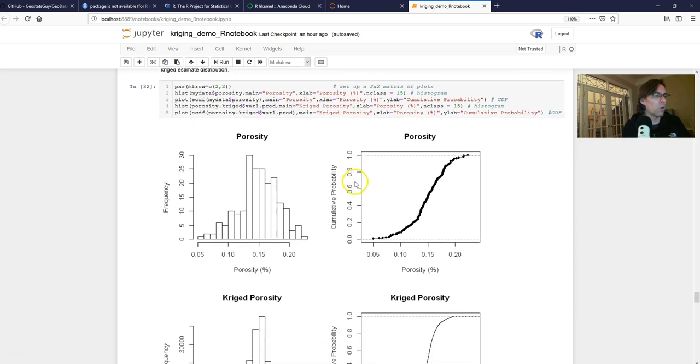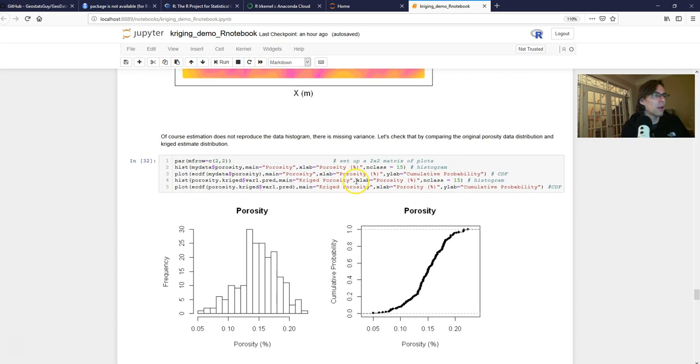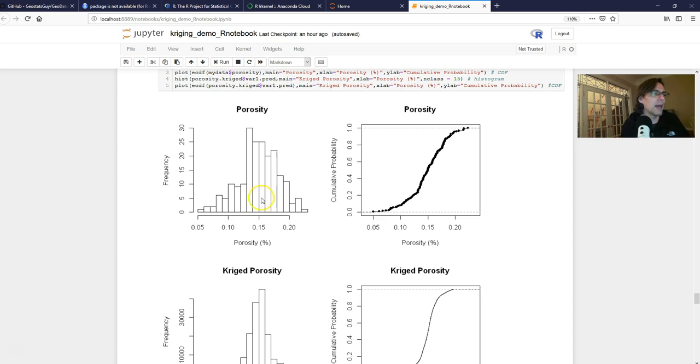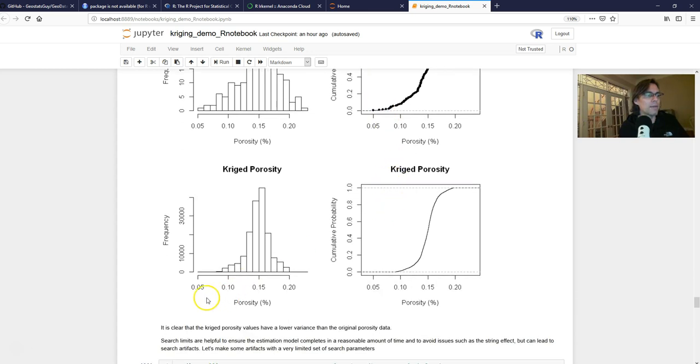So, of course, when we're dealing with Kriging, we know that it does not reproduce the histogram. There's missing variance. It's too smooth. All of the estimates are just the best estimate in each location. It's never going to show you the max or the min value within the distribution. So to prove that, let's just produce a plot of the original porosity distribution. And then we have the Kriged porosity right here. And what you can see immediately is that, in fact, we get distribution that's much shrunk.